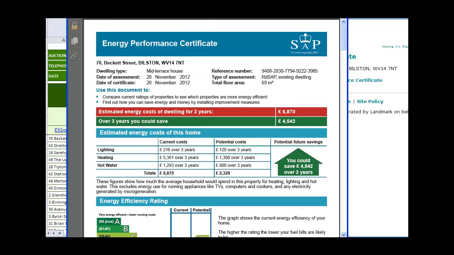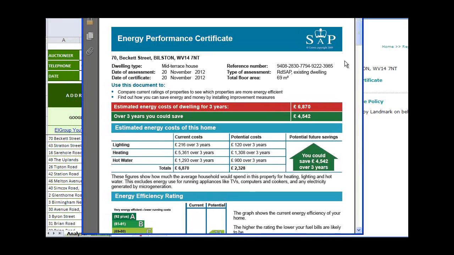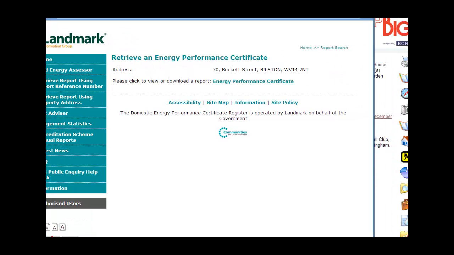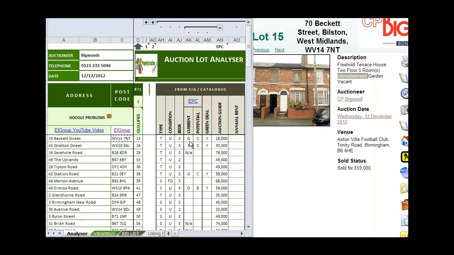And so what I'm now able to do is look at this postcode, just move it away for a moment and close this down so you can see the information I'm looking for. I'm going to close that down. And what I'm looking for is the current EPC rating, the potential according to the EPC, and whether there's a green deal or not.